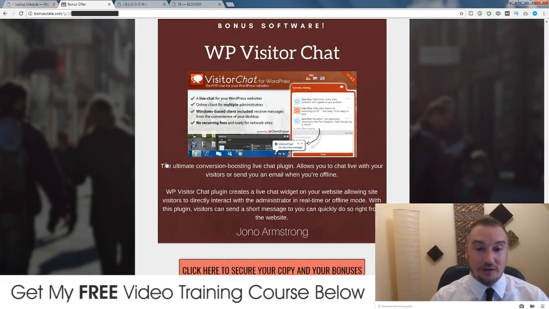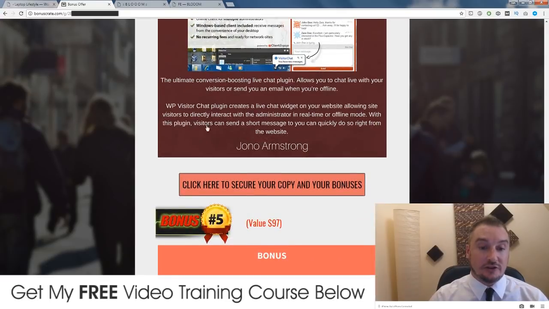Bonus number 4. Excuse me. This is not a custom bonus. I haven't made this one. However, it's a great piece of software that I managed to get my hands on for you guys. It's a plugin for your WordPress site, because obviously Bloom is a WordPress plugin too. This is another plugin that enables you to have a chat box, which is great. As soon as visitors land on your website, you can set this to pop up and you can start building a relationship with those people. So this is also going to help you out.